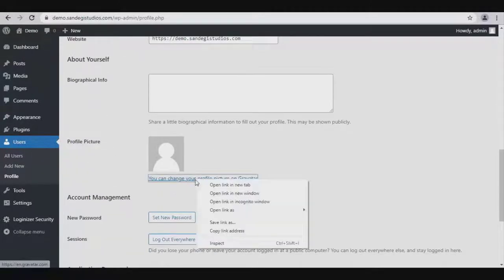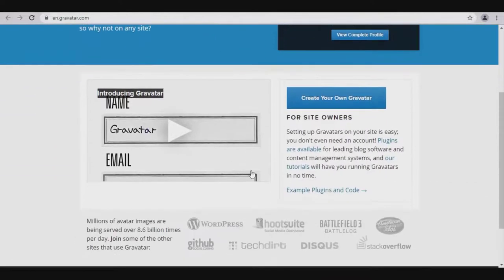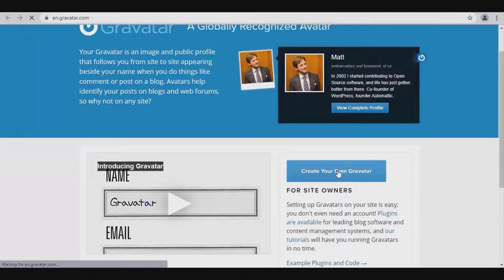So now the Gravatar page will open. Here click on Create your own Gravatar button. For this you need to sign up here.